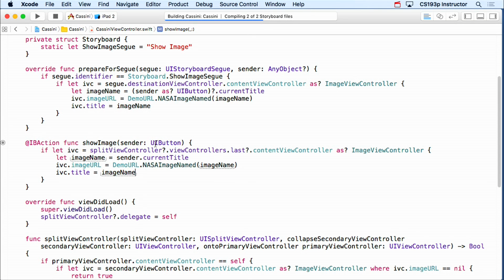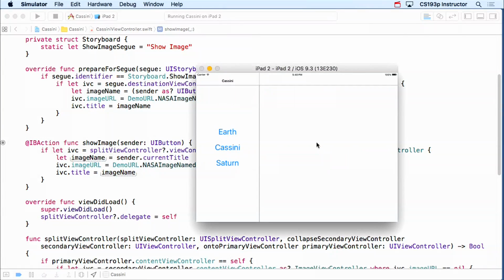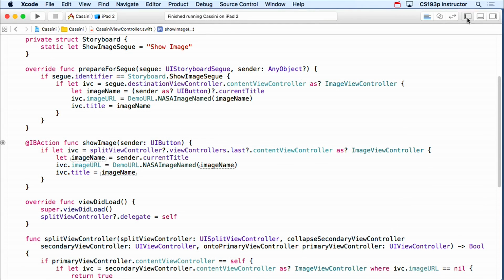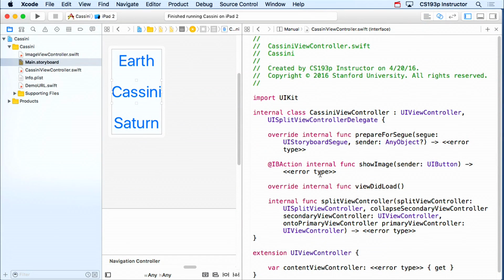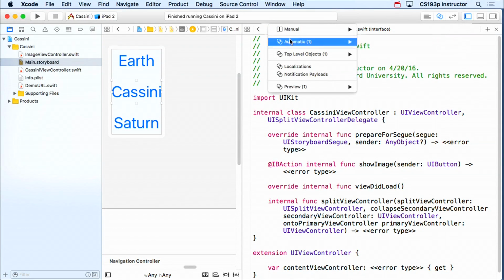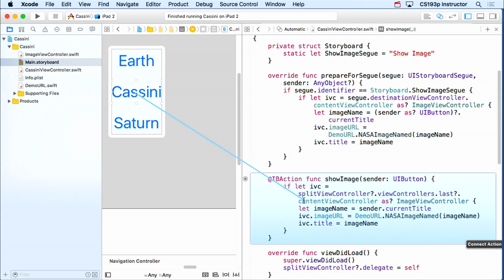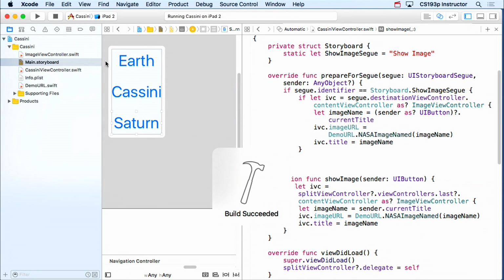So when I go over here, and I pick something like Cassini or Earth, it loads it up. Actually, we've got to do one other thing, sorry. Back here in our storyboard, let's wire up all these buttons to do that. We only wired up Earth to do this show image, so let's do that. Let's go to automatic. All right, so let's do this one here, and let's wire up this one here. Okay, so now all three buttons are sending that same show image.